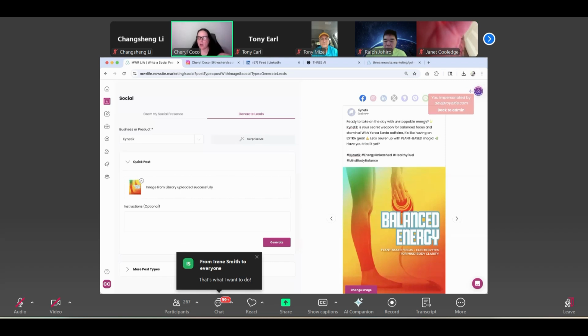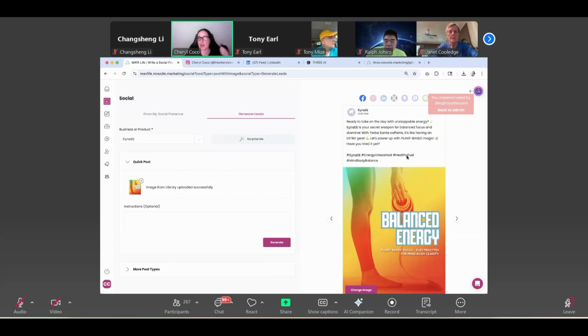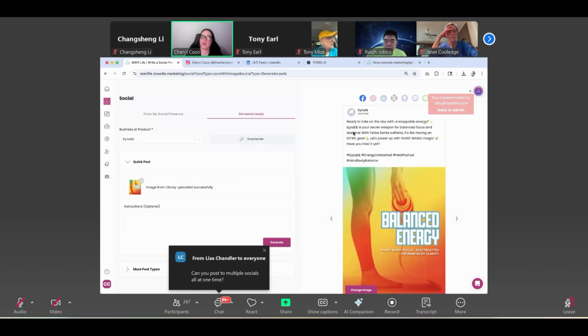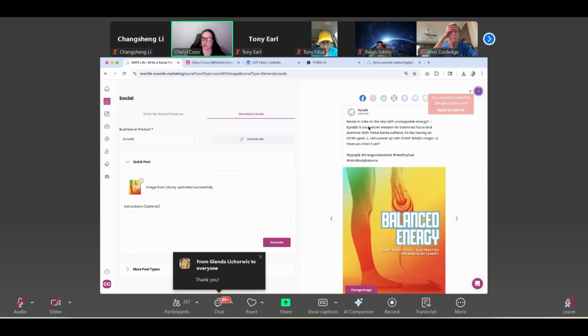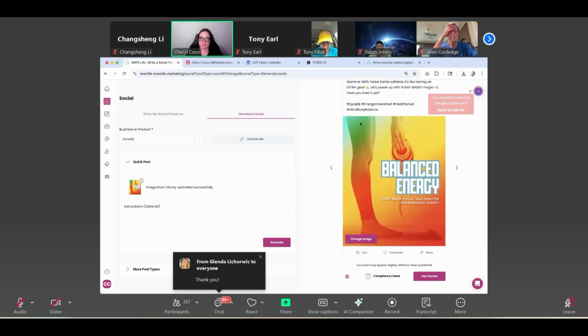Now, Glenda says, can you show us how to find a previous post I posted on Facebook this morning with the app and want to add it to Instagram? You would have to copy and paste it from wherever you posted it. It won't be inside of 3AI. But I can show you how to post this on different pages or in groups on Facebook. That was a question that came through, right? Do I have to post this on my personal page? Can I post it to different pages? You can post it everywhere. Let me show you.